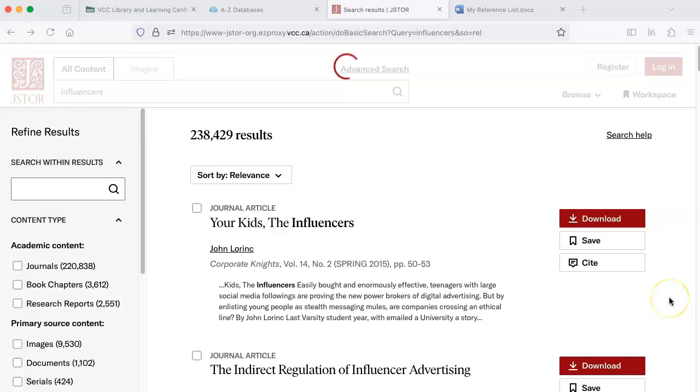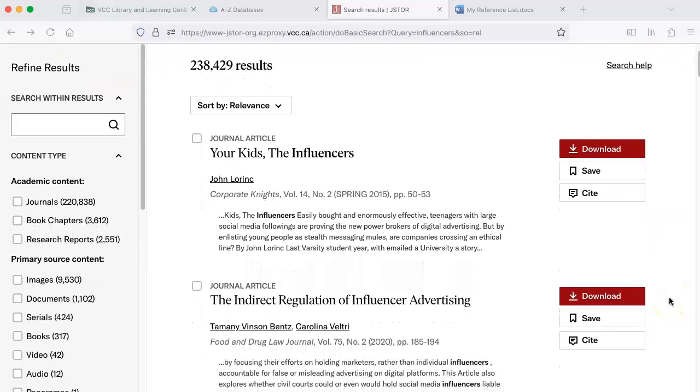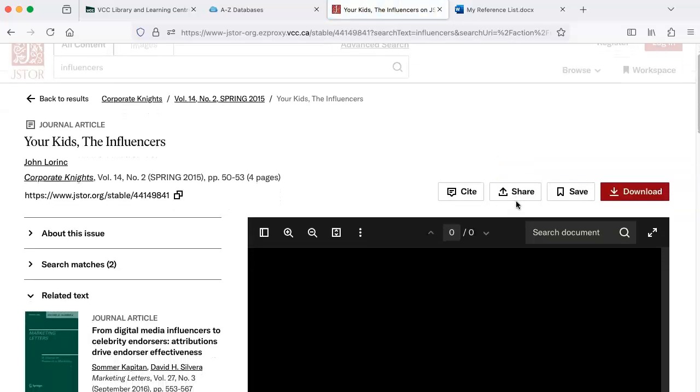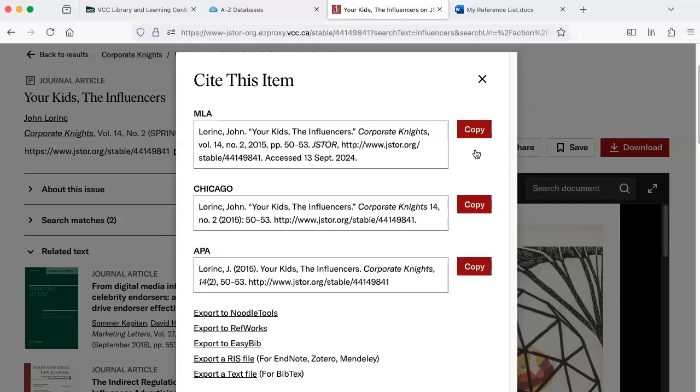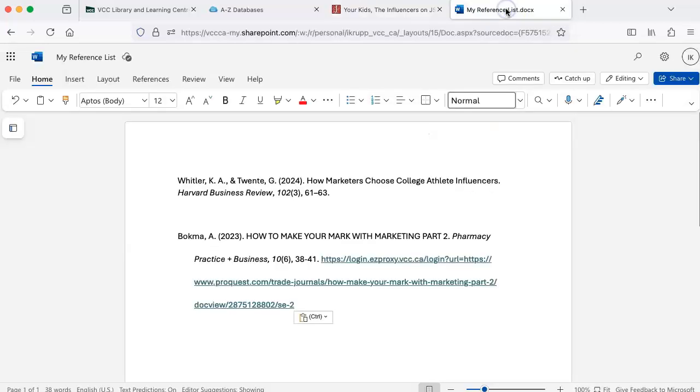Okay, next let's look at JSTOR. Again, you can find the citation tool on the results page, or you can click on the item you want and find the Cite tool at the top of the page. This time, the Cite tool looks like a speech box. And instead of selecting a citation style from a drop-down list, just find the citation style you want and click Copy to the right of the citation. And once again, find your Word document and paste in the citation.